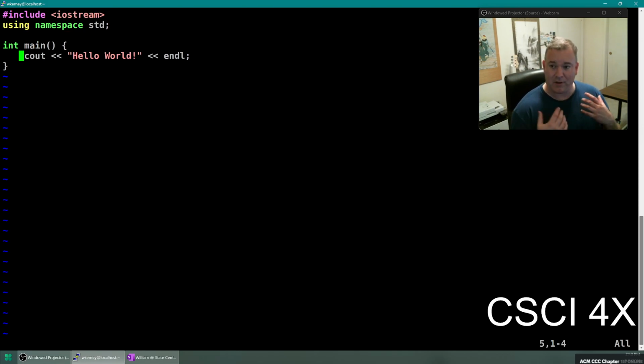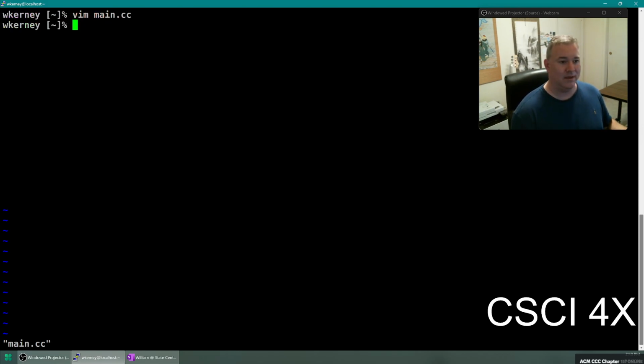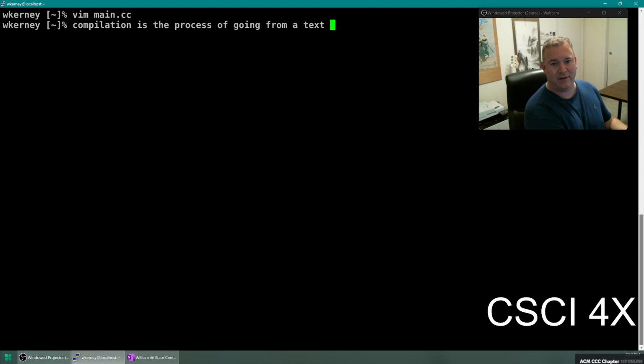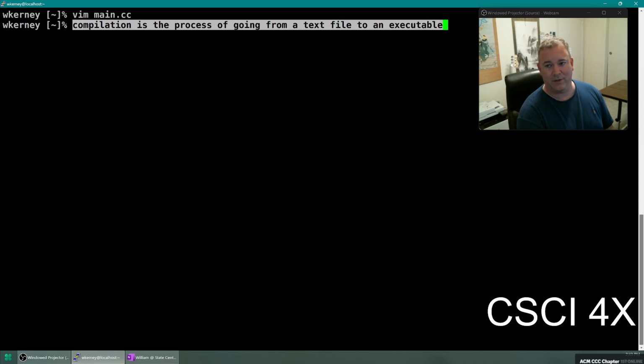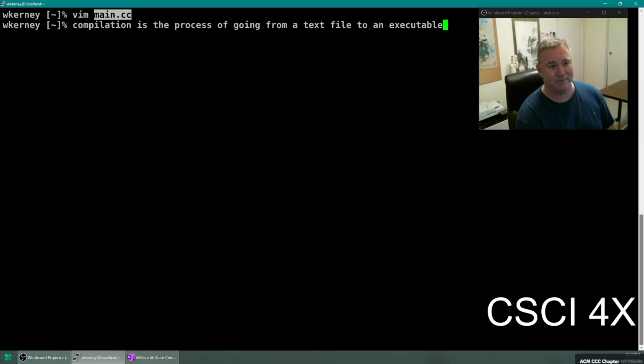So there's a process called compilation. Compilation is the process of going from a text file to an executable. That's what compilation is. So whenever you hear me say compile the code, what that means is go from the text file, which is called main.cc, and make an executable, something that can run.